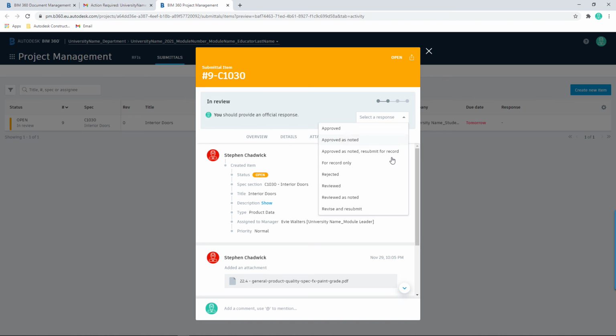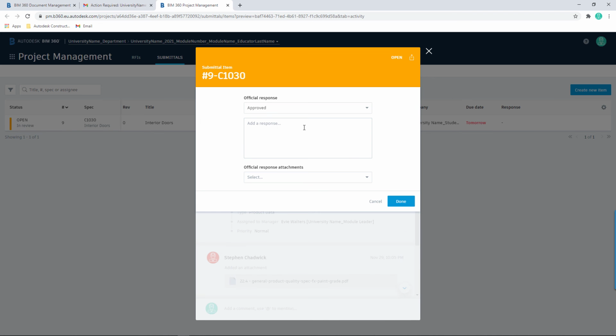Selecting the drop-down, I can now choose one of the predefined options. Here I'm going to select the approved option to approve this, add any response details, and I can also add, if required, any official response attachments. Selecting the drop-down, I can also include the official document that was part of the item. Once I'm happy with the official response details, I can now select Done.